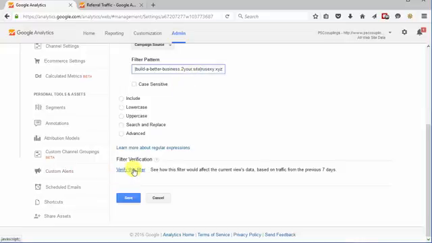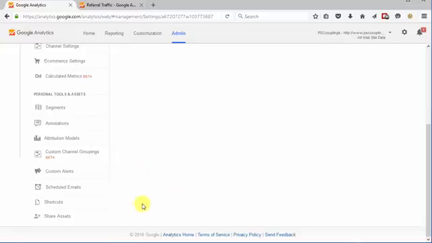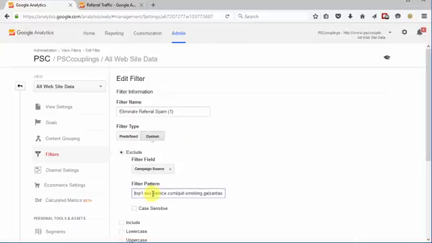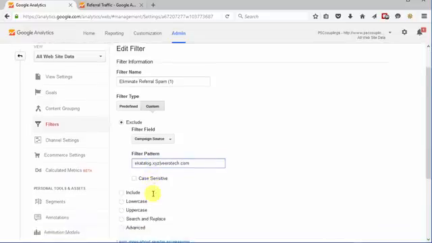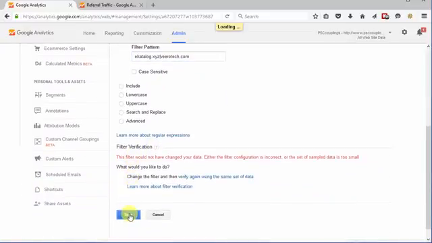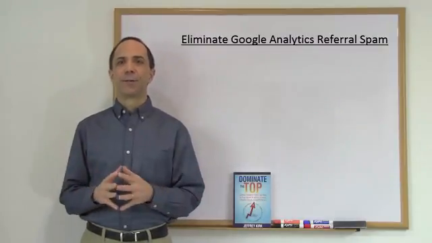If I made that change, I'd click on verify this filter. And then I could save it as well. But now I'm going to go back in and put in the ecatalog.xyz and virotech.com. Try verify one more time. Nope, nothing there. Save.